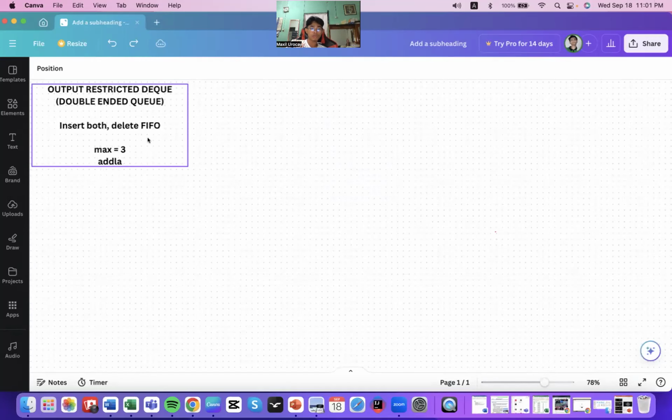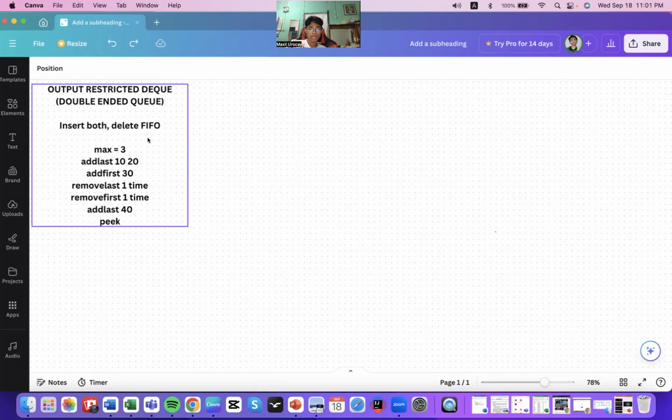So we will do this problem: maximum size of 3, and we add last 10 and 20, and we add first 30. We remove last one time, and we remove first one time, and we add last 40, and we do peek and isFull operations. That's the thing that we'll begin to do. First thing first, remember the restrictions. Insert will be at both ends, and deletion will follow the FIFO principle.